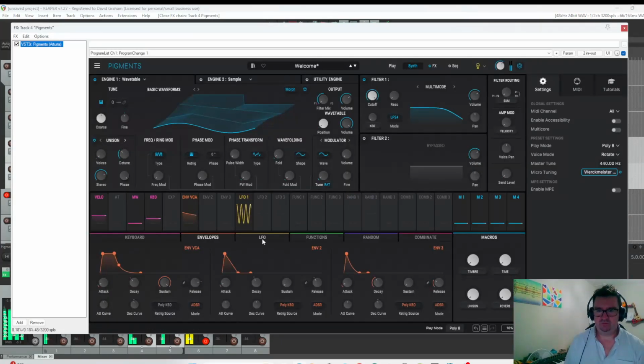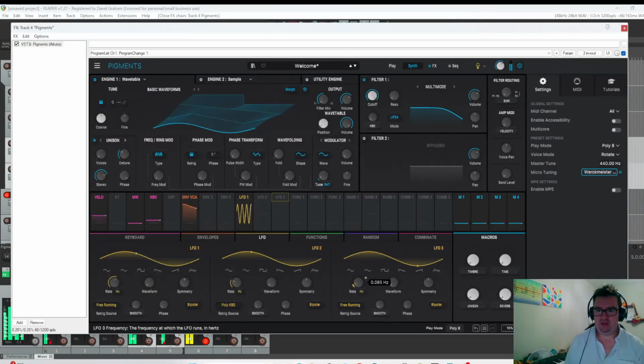So I would, for example, slow this down, add an LFO to that, so that the sounds change over time. So slowly opening and closing filters.